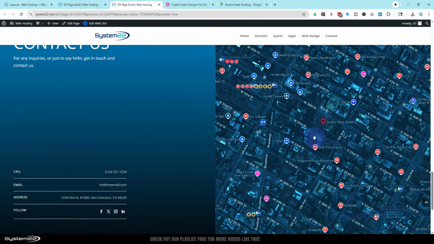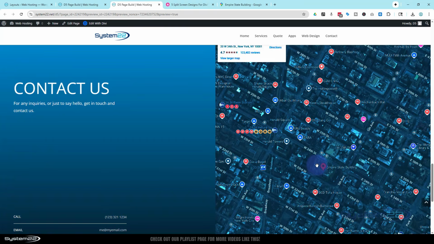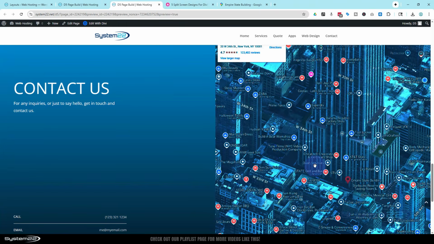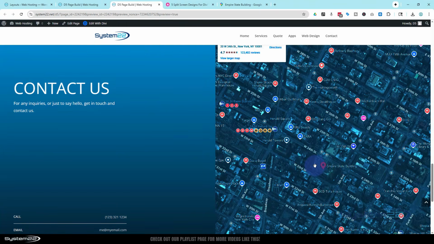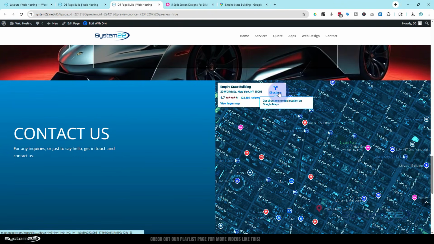If I put my mouse over it, you've got to hold down your control key. If you don't and you try to start rolling, it'll tell you to use control and scroll. So if you hold down your control or command on a Mac, you can just roll in, zoom out, zoom in to your heart's content. And of course, anybody here can get directions and things like that. So it's really useful. So that's pretty much it.